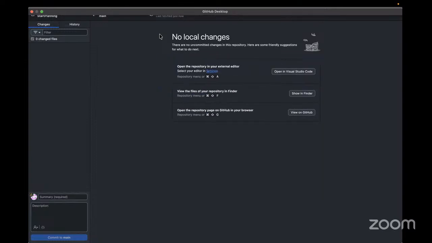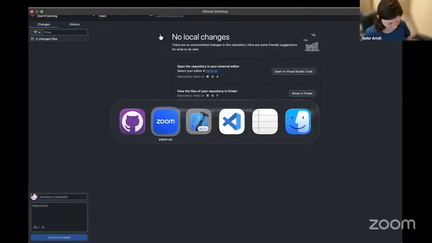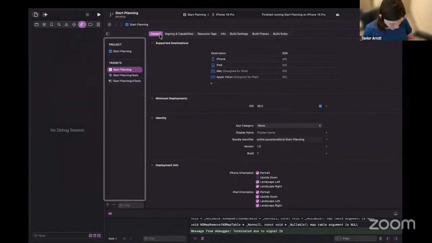Pulling origin, hang on. Refreshing repository, fast forwarding branches. Pull complete. Okay, so let's see. Let me try to run it now and see if you can see my changes in Xcode. Start planning. Run.